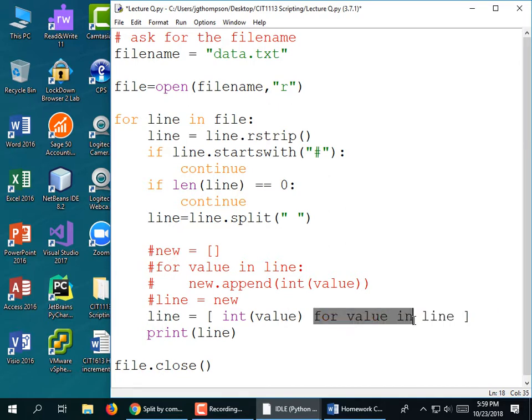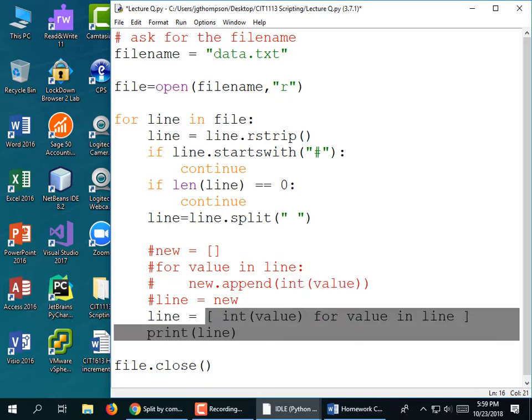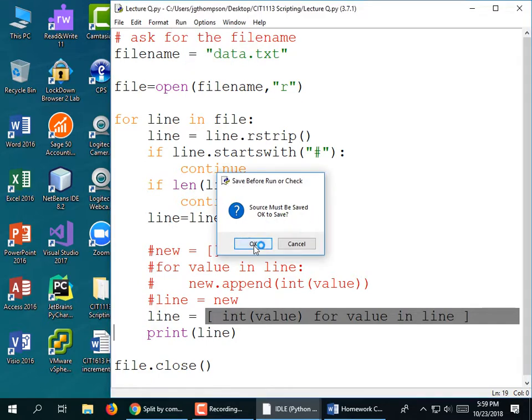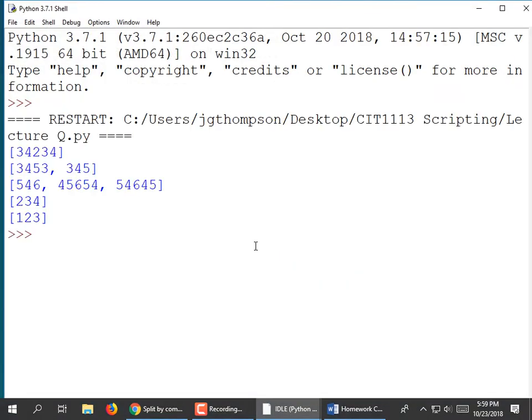This is a for loop for value in line, just like this one. And this converts that value into an int, just like that one does. And we didn't have to append it because this is building the list. We know it's building a list because it's between square braces. Alrighty, there we go. We have a cute little array.